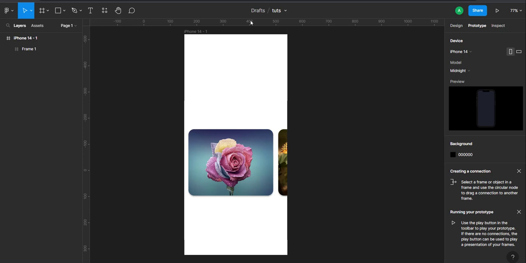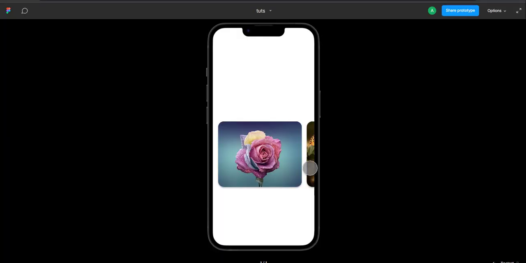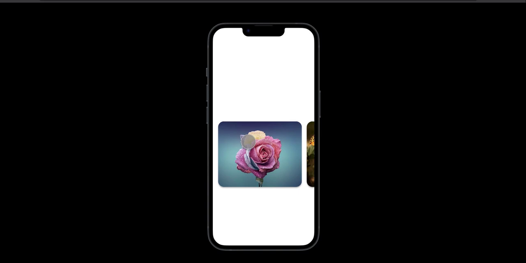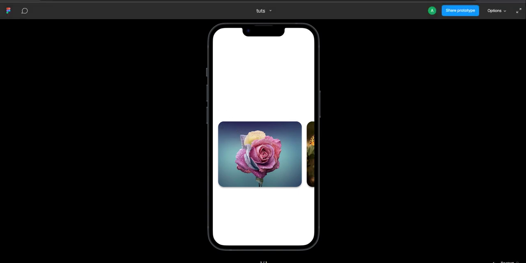Hello everyone, and welcome to another tutorial in Figma. In this tutorial, we'll learn to do this horizontal scrolling. That said, let's get started.